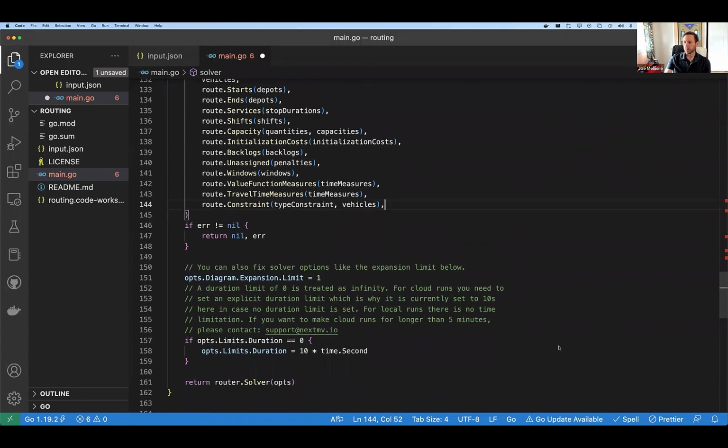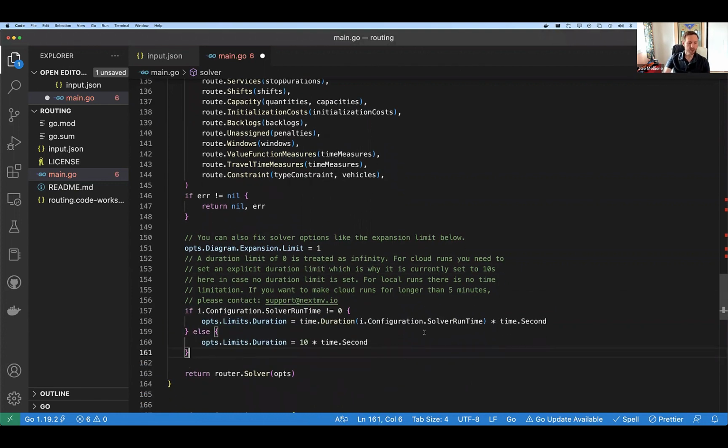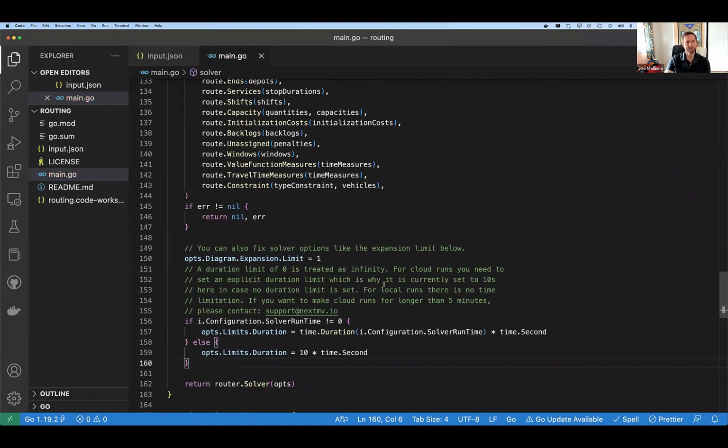And then before we run our model, we're going to do one other thing because we haven't yet accounted for the solver runtime. By default, we've set a runtime of 10 seconds. We're just going to replace that here so that you can pass a specific runtime as part of your input. If you don't specify a runtime, then the solver will run for 10 seconds by default. But this just makes sure that it doesn't run on forever.